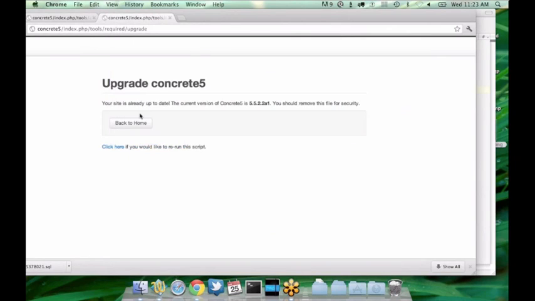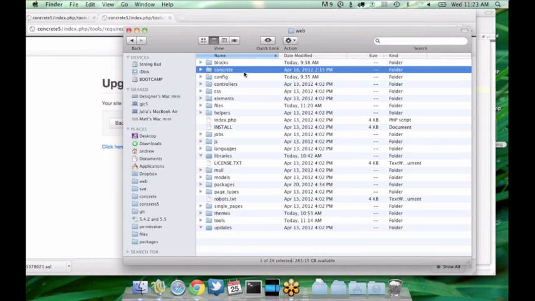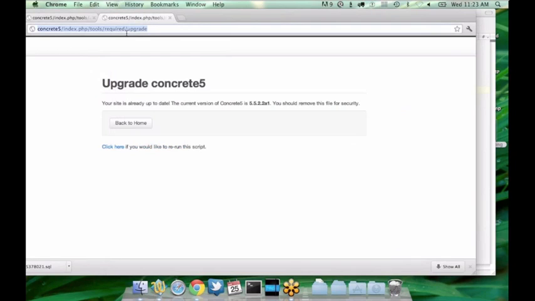So in general, what I would counsel people to do is upgrade through the dashboard, and if you do that, you'll never see this screen. If you do decide to upgrade your site by deleting the concrete directory and replacing it with the new core, then you will need to visit this page. If your core is newer than the version that is stored within the database, it will provide you an upgrade button. You'll click it, you'll continue on, and it will work seamlessly.